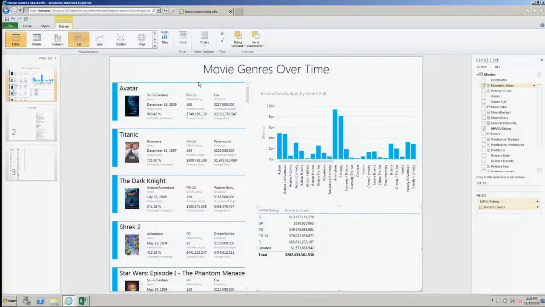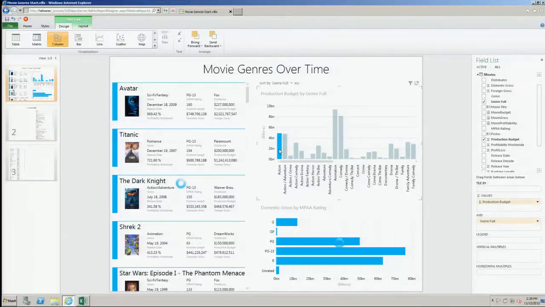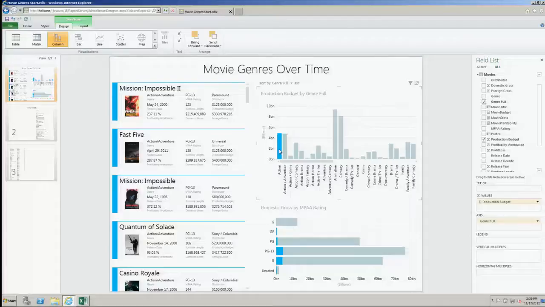So on a bar chart, in very few clicks, I've got a really nice looking report. Right? It's about six or seven clicks. But not only is it easy to create, it's also fully interactive without the user having to do anything to add the interactivity. So for example, I can come in and click action, and it's going to show me the contribution of the action movies to the different ratings.